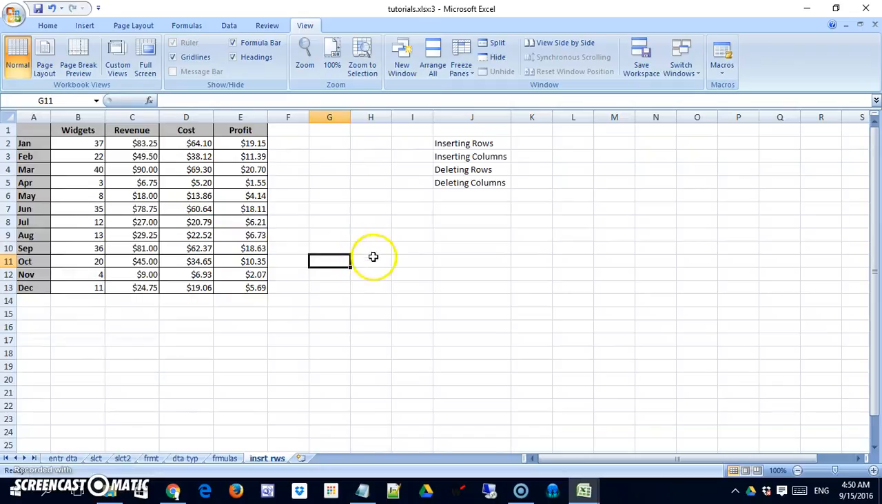So that's really it. That's all there is to inserting and deleting rows and columns.